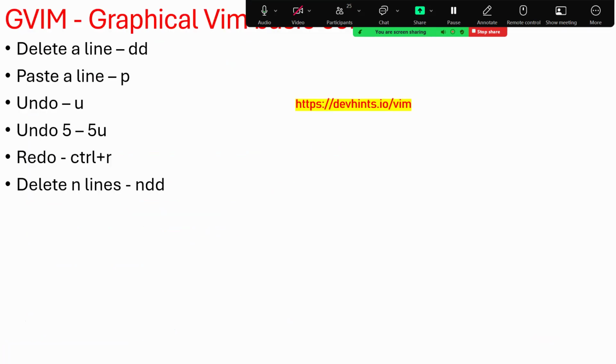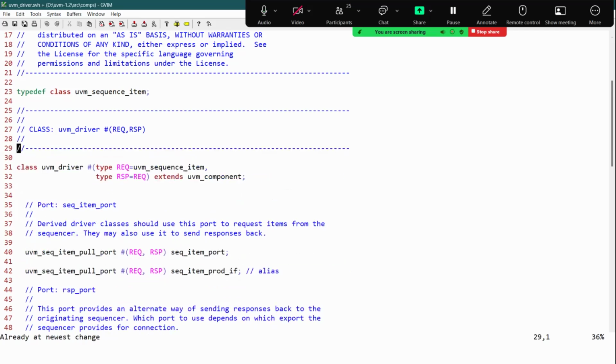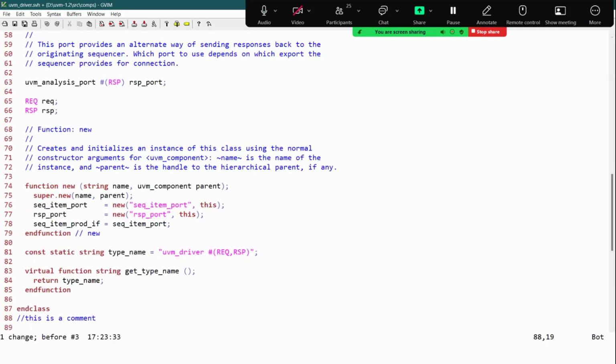I want to redo. What is the command to redo? Control R. I mistakenly undid it and I want to redo it, so Control R. Okay, I want to undo with U. Now I want to delete everything from 74 to 87. What is the command that I should use?